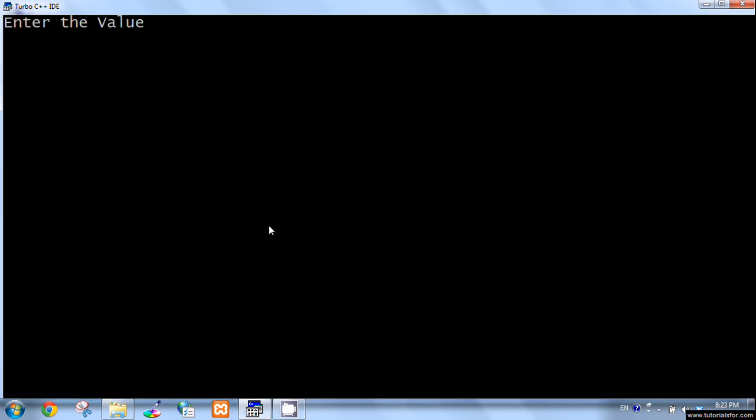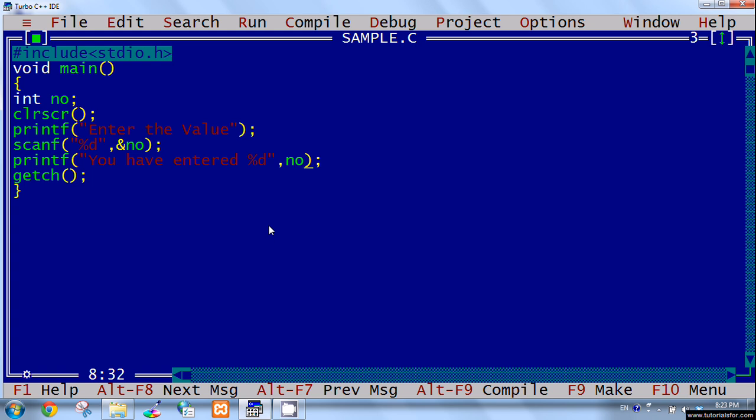So you can see enter the value has been printed, and it is waiting for the user input using the scanf statement. So we will enter some value, 100, and press enter. You can see that you have entered 100 as the output. So this printf statement will print exactly enter the value, and using the scanf statement we will get the input from the user, and in the next printf statement we are going to print the input value from the user.